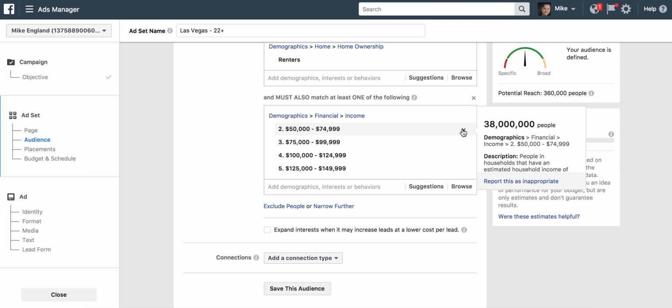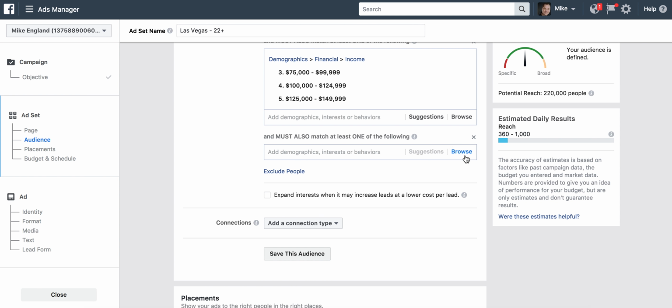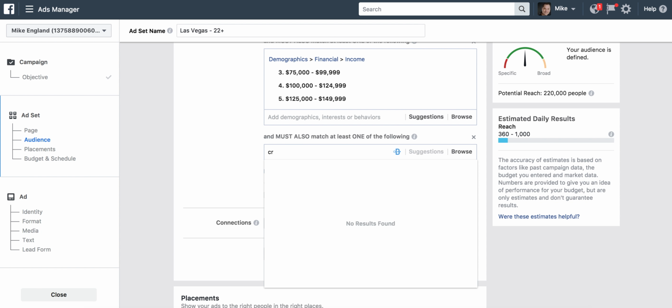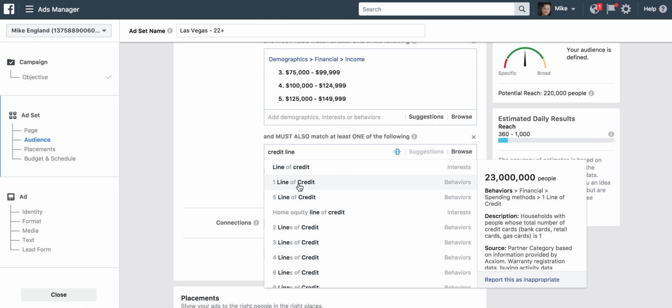income. If I wanted to really find a really good borrower, then I would X that out, and then my income level would be even higher. There's some other things you can do as well. If I wanted to get really detailed, I can even go in here and browse, and I could even do how many credit. Actually, instead of browsing, I'll just show you here, credit line. And let's see that you can even do how many lines of credit.